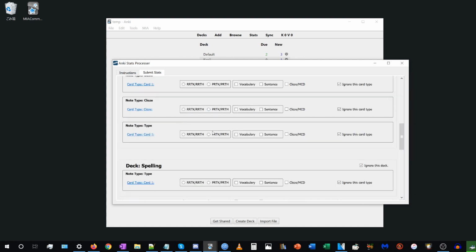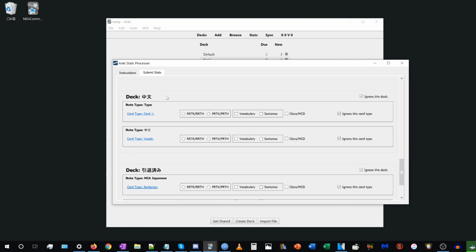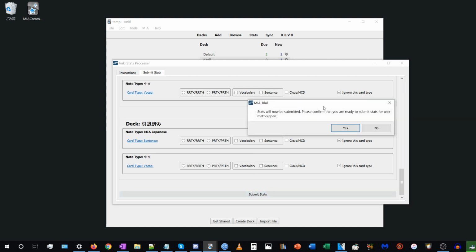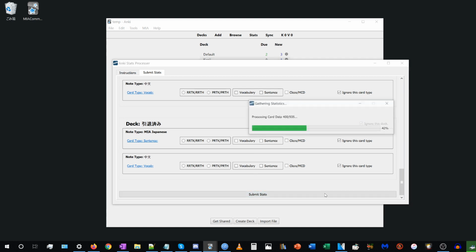So go through and fill it out on all the different decks that you have, and then hit submit stats. Then there will be a window where you confirm it. Click yes, and it's going to go through and actually send it. Then you'll get a pop-up at the end telling you that it successfully submitted your data, and that's about it.